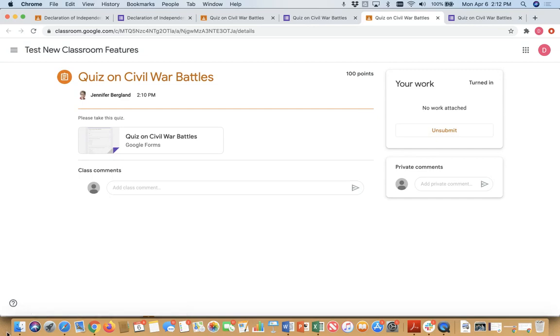So that's how you turn a regular form into a quiz, and you create your teacher key for it to be able to grade.